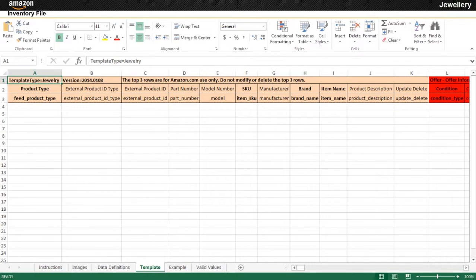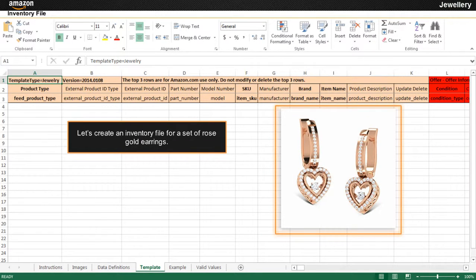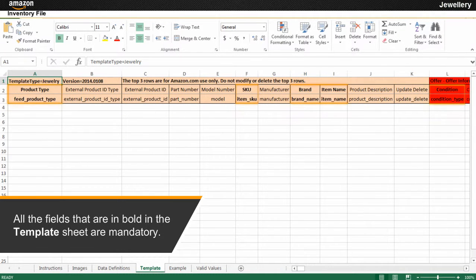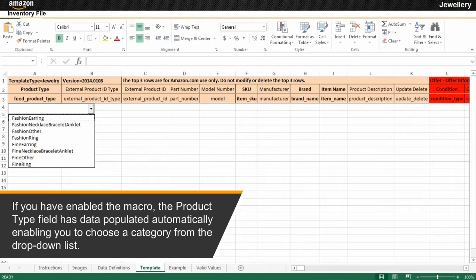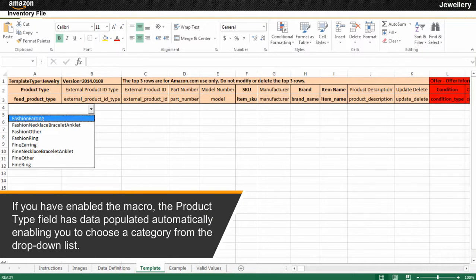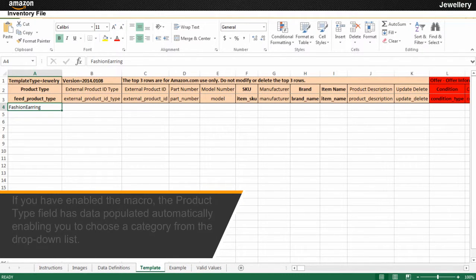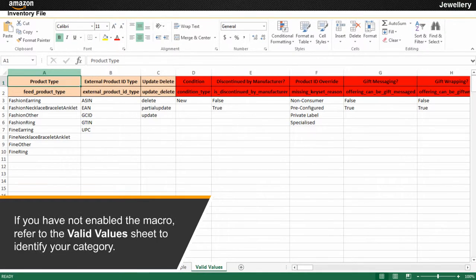Now that you are aware of the various sheets of the inventory file and the jewelry style guide, let us create an inventory file for a set of rose gold earrings. All the fields that are in bold in the template sheet are mandatory. If you have enabled the macro, the product type field has data populated automatically, enabling you to choose a category from the drop-down list. If you have not enabled the macro, refer to the Valid Values sheet to identify your category.